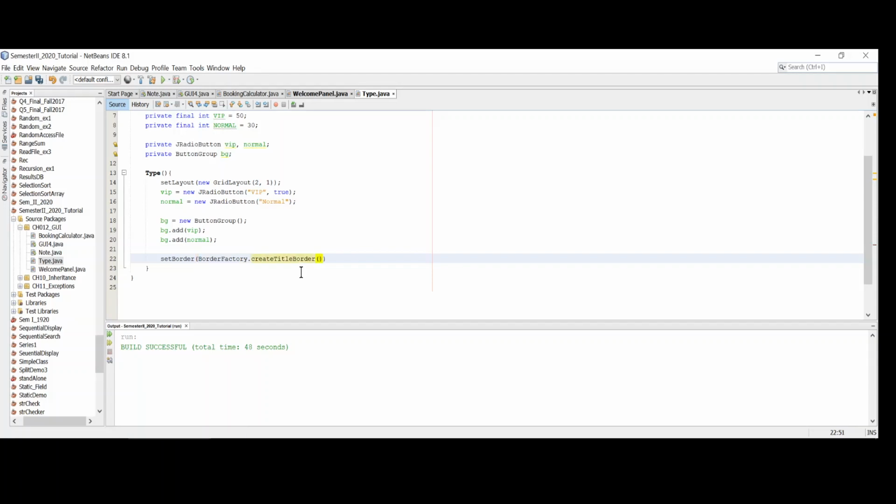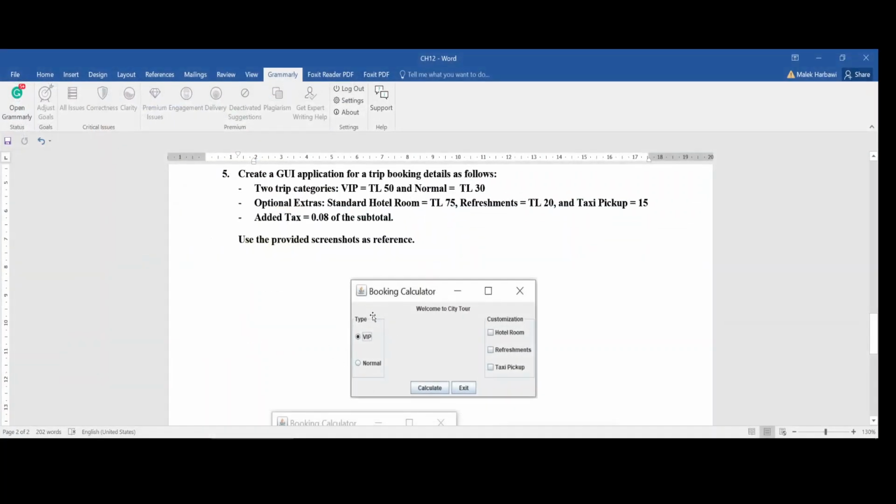Then we give the name of this title type. I hope I didn't mistype. Seems that I did. Create title border. Okay, yes, I suspected that I made this mistake. Okay, now it's fine. Create title border. Why? Because this is exactly title border. So it has its own title, and this one also title border, and it has its own title.